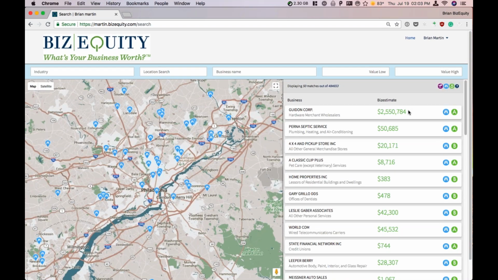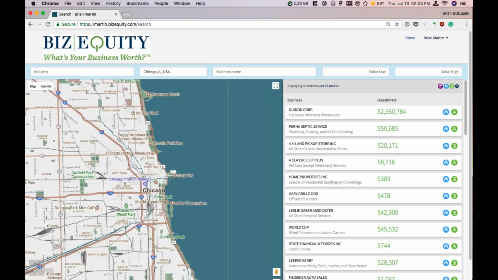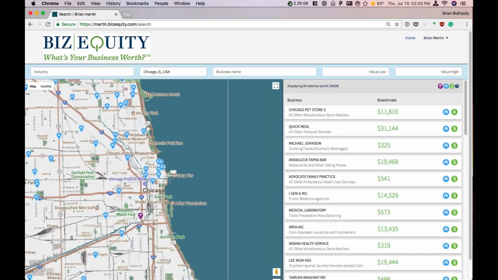So today we'll go through two examples of types of businesses people identify, what the data looks like, and really from there what the next steps are and how you can leverage the BizEquity platform and solution to increase your business, whether you're an insurance agent, an accountant, or somebody who's working with business owners. So the first thing we're going to do is trim it by location. Let's say you are in Chicago, Illinois. Just type in Chicago. This is going to bring up the map here.